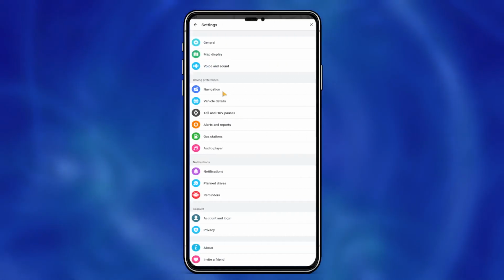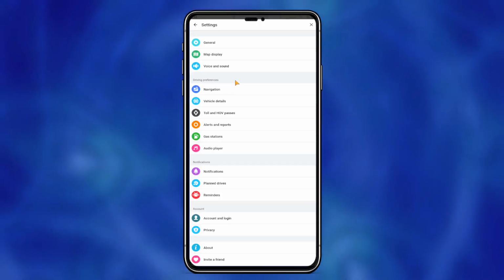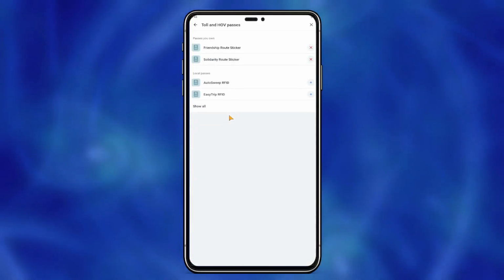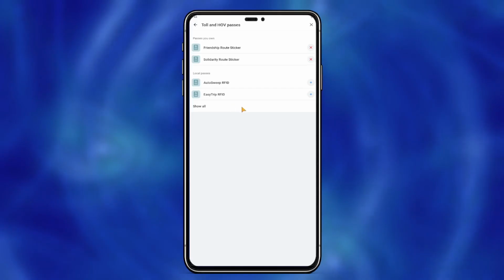This is where you can customize your Waze experience and configure important features like toll passes, which is exactly what we need to do for using toll expressways in Luzon. Once you're in the settings menu, scroll down until you find an option called Toll and HOV passes. Tap on it to access the toll configuration section. This feature is crucial because it allows Waze to identify which toll passes you have, so the app can accurately plan routes using toll expressways that match your payment method.